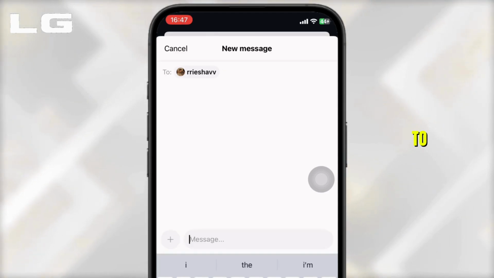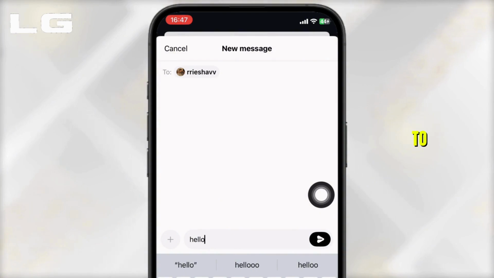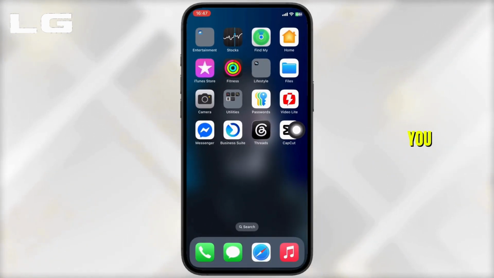Type in the text that you want to send and then click on the send icon. After that, the message will be sent to that person. So this is simply how you can chat on Thread.